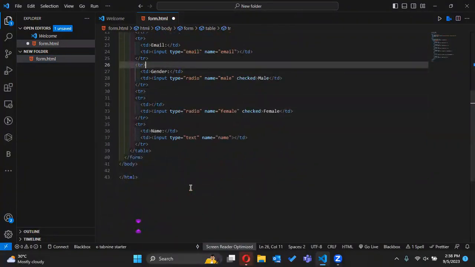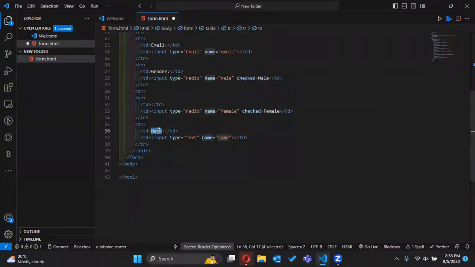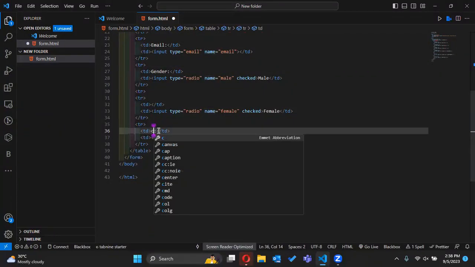And what else can I add? I can go for a checkbox. That will be a better thing. Okay, I change this attribute to checkbox.